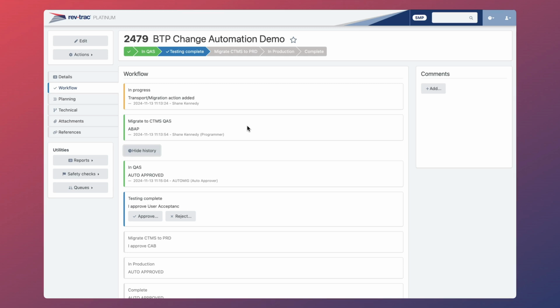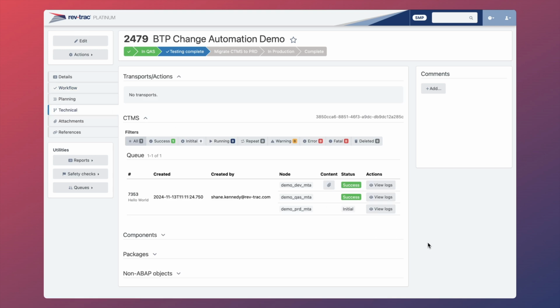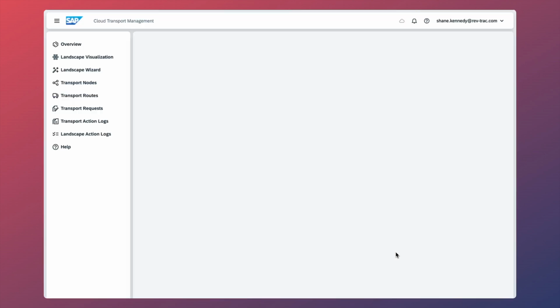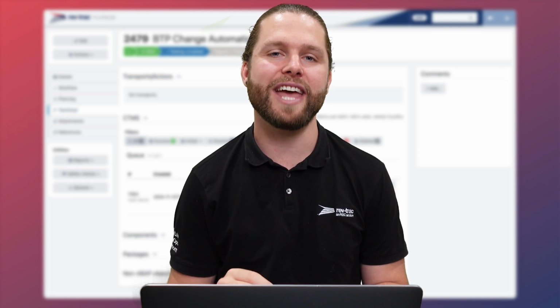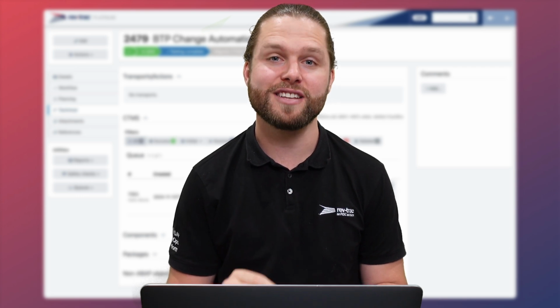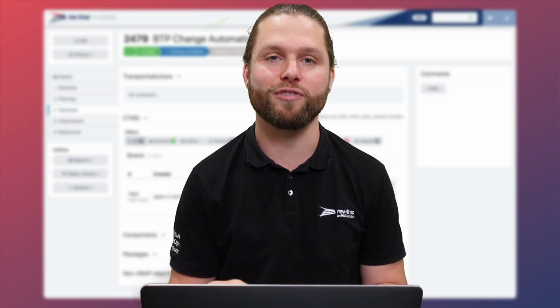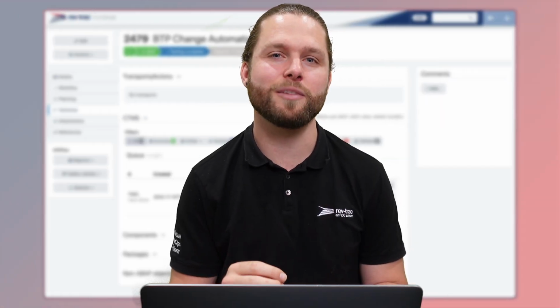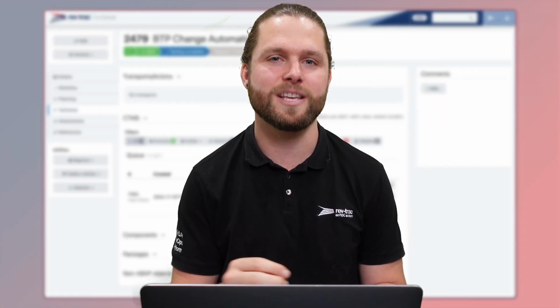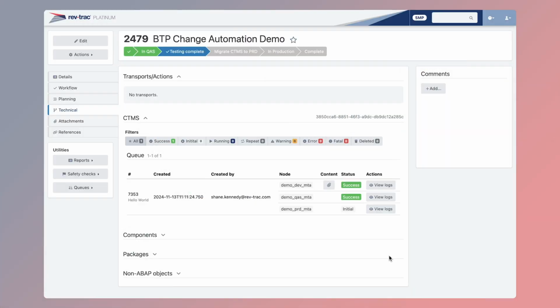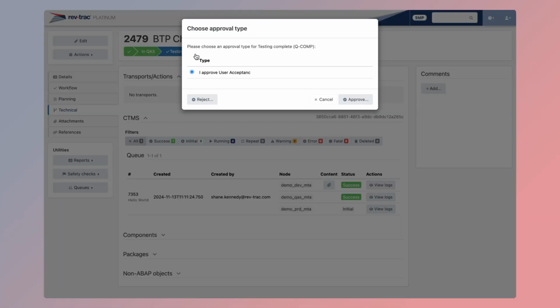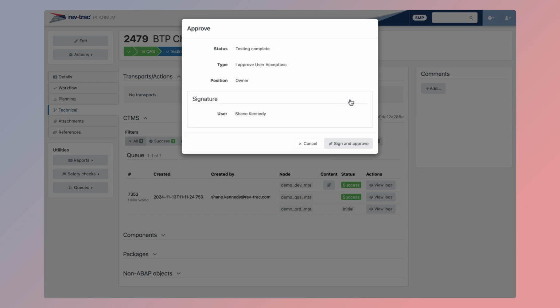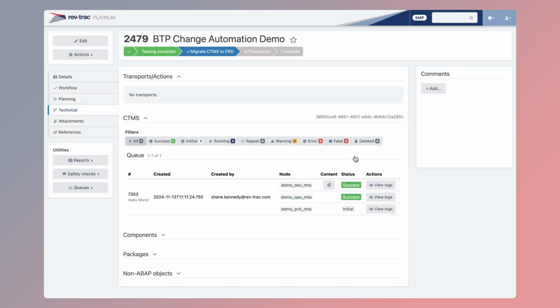Heading back to Cloud TMS, we can refresh the page and confirm that the BTP transport is also in the QAS node. A key feature of Rev-Trac is enabling and enforcing additional approvals such as user acceptance testing if required. So let's now imagine that I'm a tester who has just completed the testing of this change in the BTP QAS node. I can head to Rev-Trac and sign and approve this step, showcasing Rev-Trac's enforcement of separation of duties, further enabling compliant change practices.